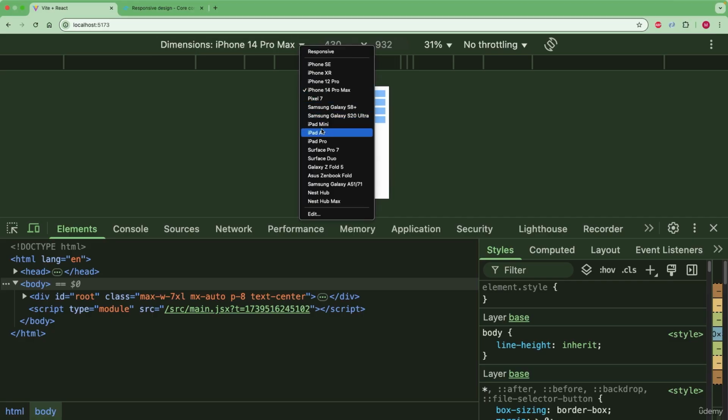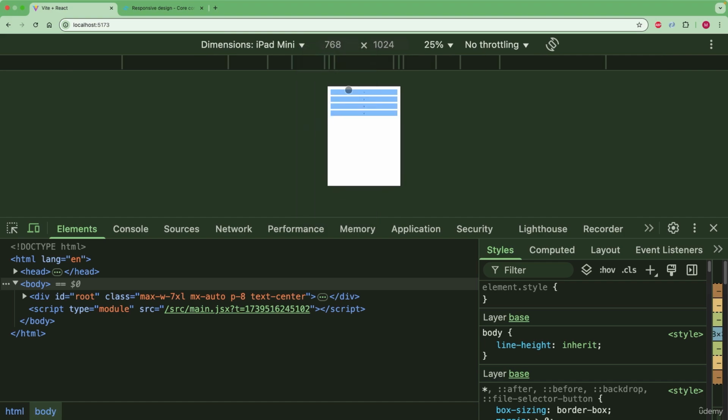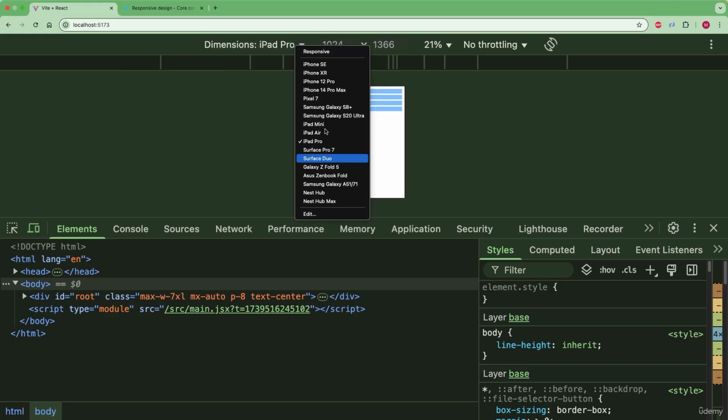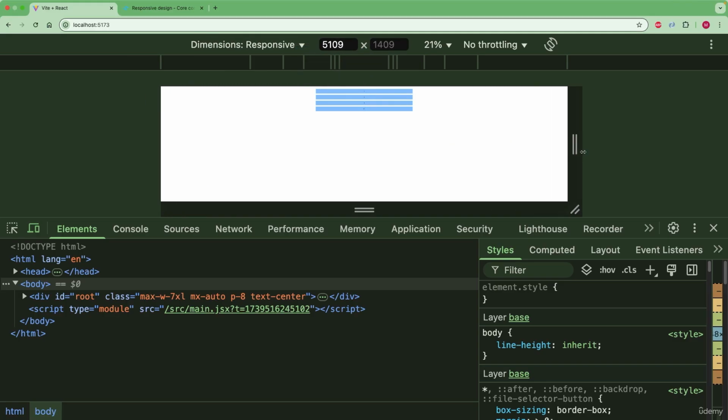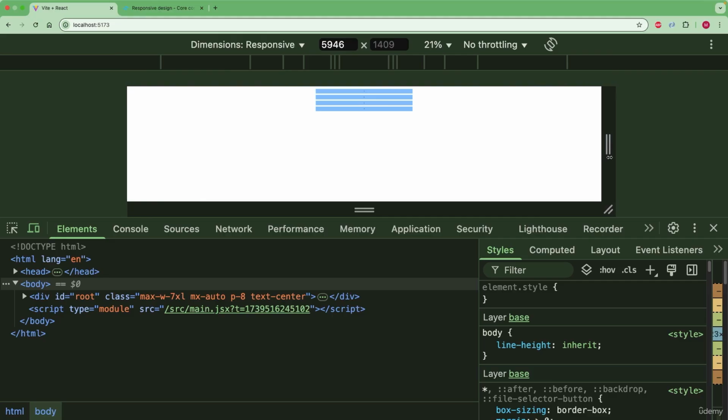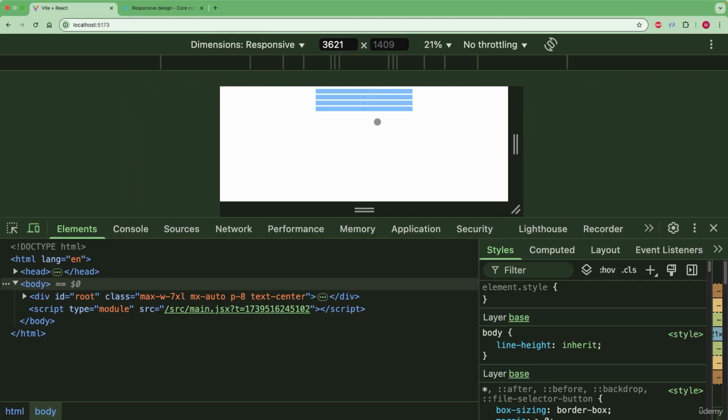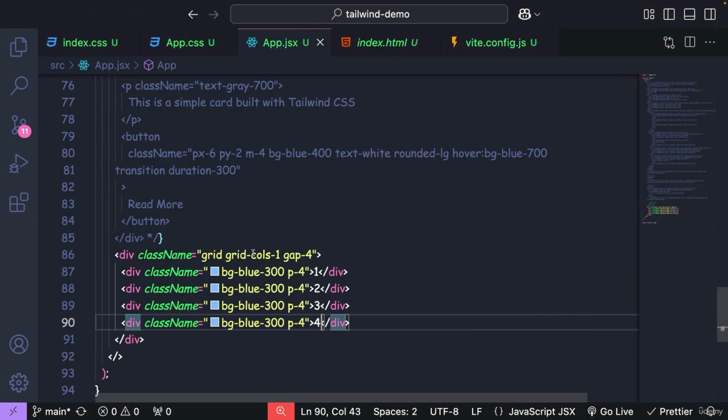Whereas if I try to select iPad mini, it's still one item for each row. Let me go to iPad Pro. Still it is the same. Let me go to responsive and try to increase this screen size. As I'm trying to increase, nothing is happening. Always the grid is having only a single element inside each row because I have mentioned grid-cols-1 for all kinds of screen sizes.